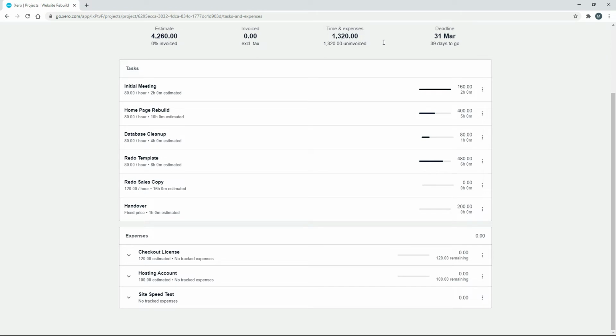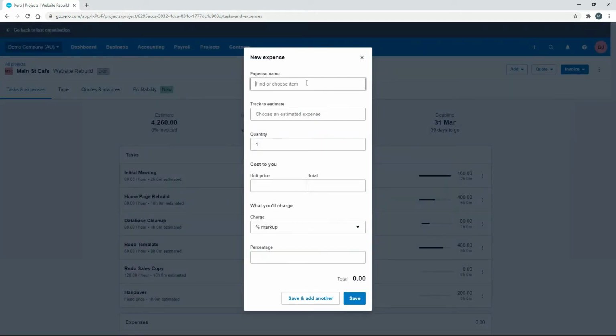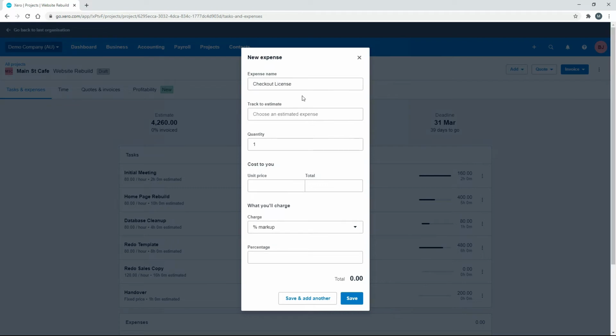of 1320. So let's also say that we've incurred one of these expenses. So you can't actually do it from here. You've got to go up to the top here and say add expense. And we will just do the checkout license like so. And then we'll just choose the checkout license here. So that's just tracking it to that estimated expense that we put in before.